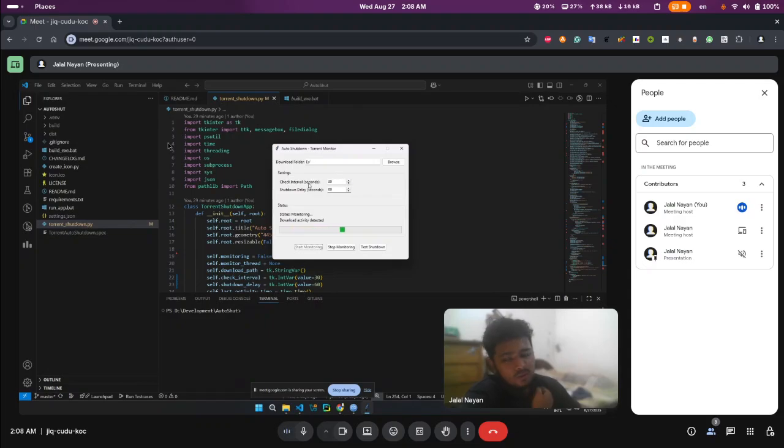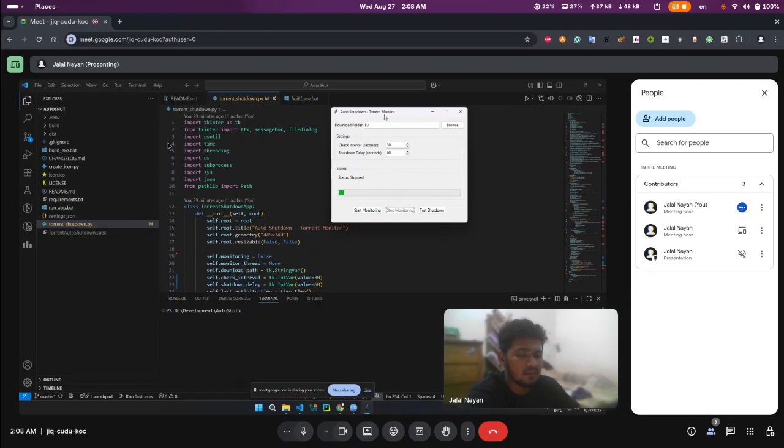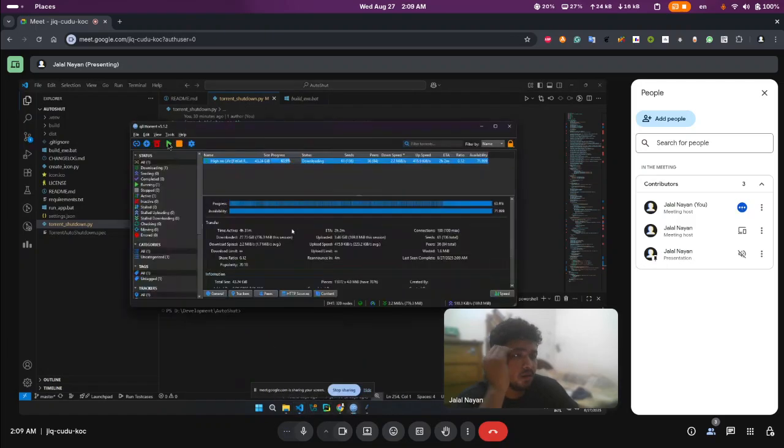You can also configure the interval of monitoring. All right, so we'll stop monitoring right now, and I'll show you how it works. This is a very basic tool guys. So let's click on test shutdown, and it will shut down our PC in 30 seconds. And I'll show you one more thing. So when this download ends, let's stop this here.